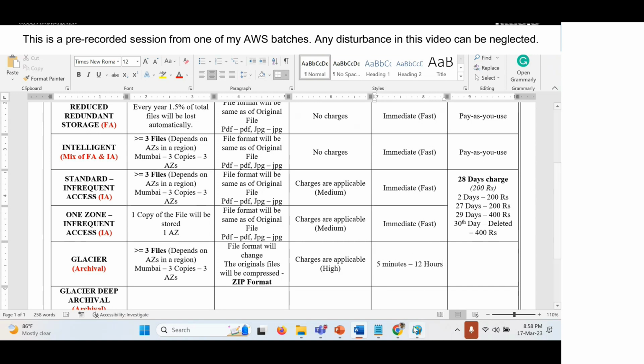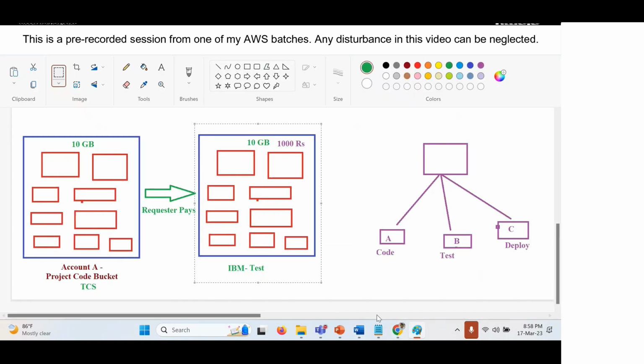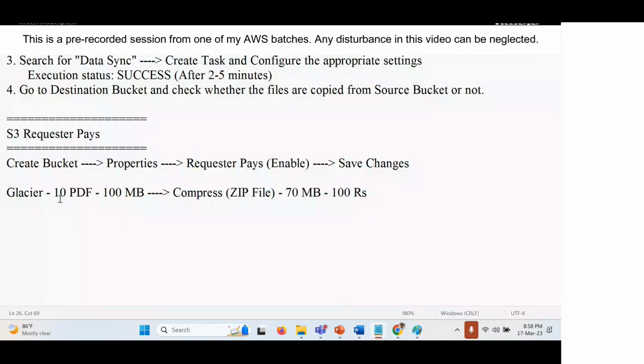Suppose you want to download these 10 PDF documents that I have uploaded, all these 10 PDF files. Now, you have to wait at least a minimum of 5 minutes to download the files. Can anybody guess why it is taking this time, or why it is giving some 5 to 12 hours of time? What is the reason for that?